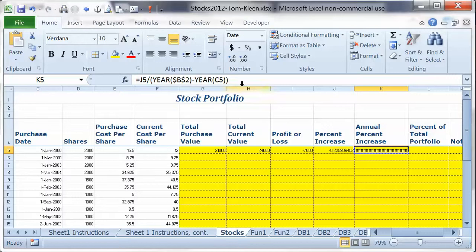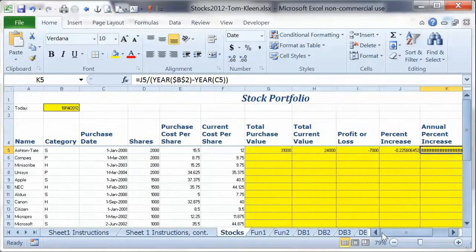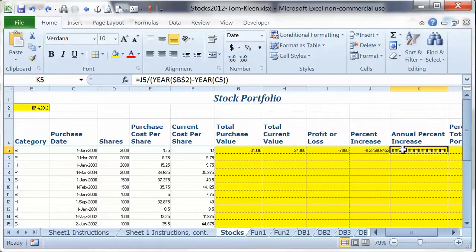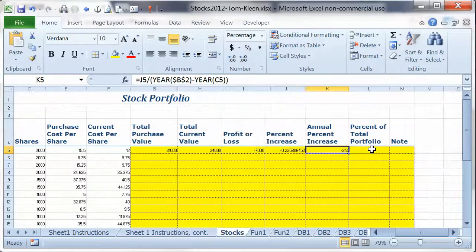And it looks like I made a mistake there. Year of B2 minus the year of C5, and I want to take J5 and, okay, there's nothing actually wrong with this. It appears that what we have is a formatting problem. Let's change that to a percent. And now it's okay. I was trying to format that as a date, and it was a negative number. It was one of those examples of Excel trying to be smart and figure out what we're doing, and it figured incorrectly.